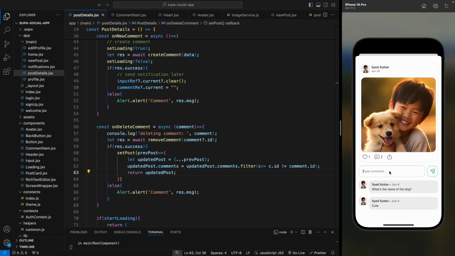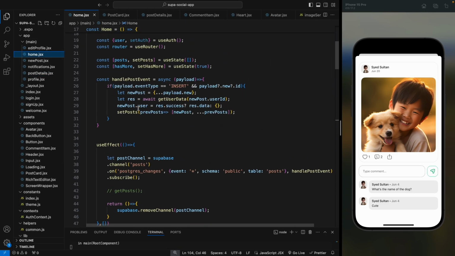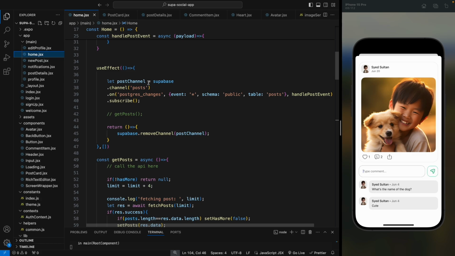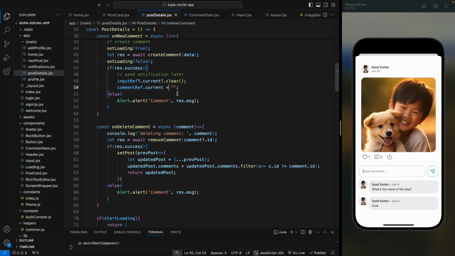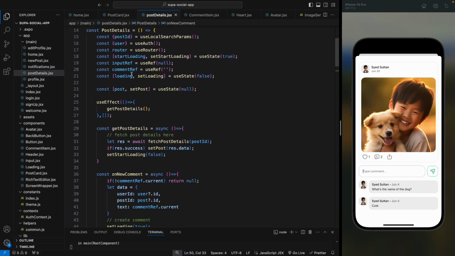So there is one more issue with the comment list. So now if I create a new comment and hit send, you'll see the comment is created, but it does not update the comment list. And for that, I'm going to use the real-time updates from Supabase, which we used for the new post. So let's go into the home, and let's just copy the same logic. We're going to make some changes to this, but most of this will be the same. So let's just copy this and move this to post details.